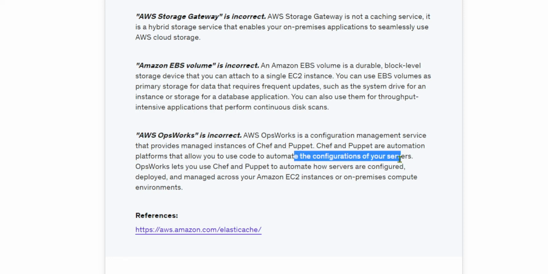So automate the configuration of your servers. OpsWorks lets you use Chef and Puppet to automate how servers are configured.